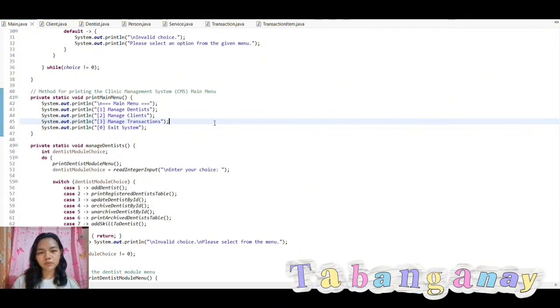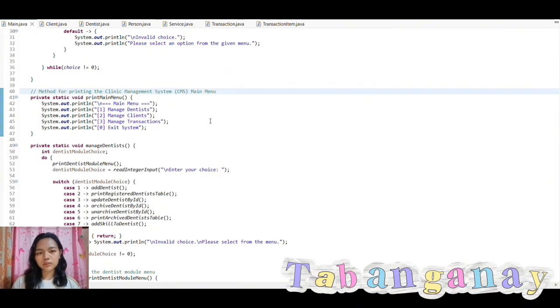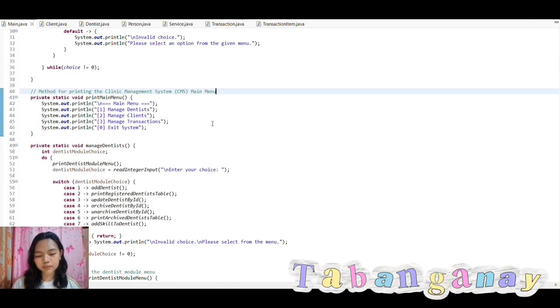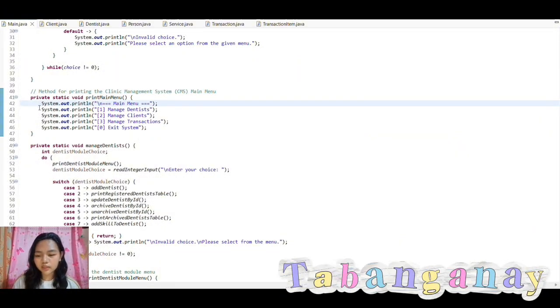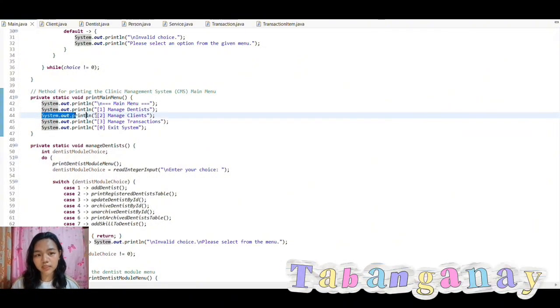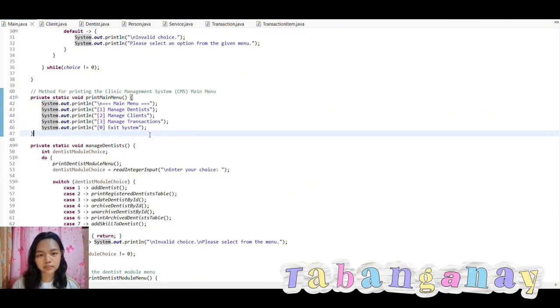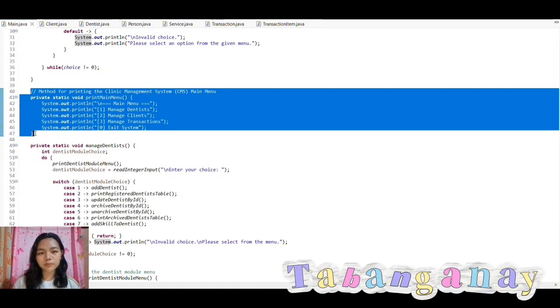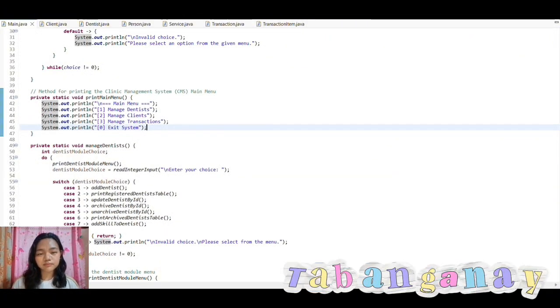Print main menu is used to show the main menu on the screen. It uses System.out.print to print the title, which is the main menu, and the four options, which are manage dentist, manage client, manage transaction, and exit system. The method only prints these choices so the user can see what they can do.